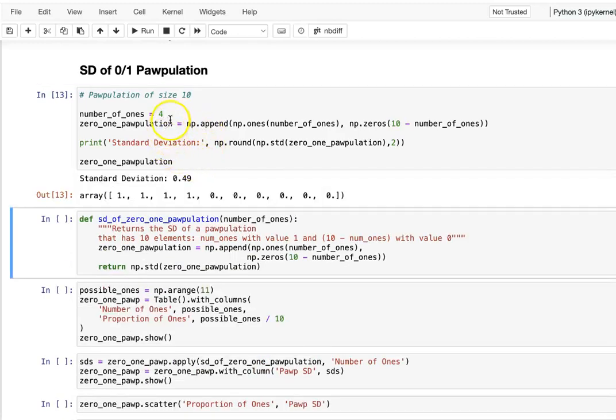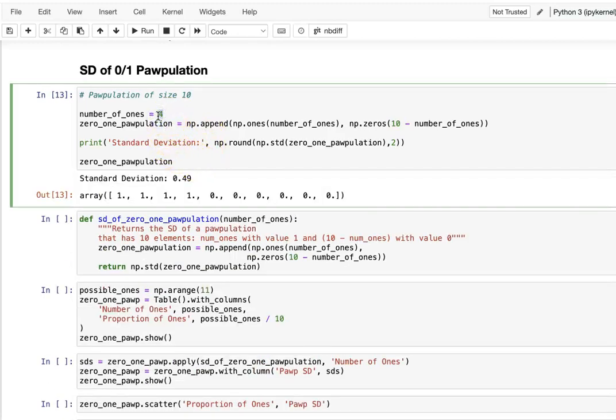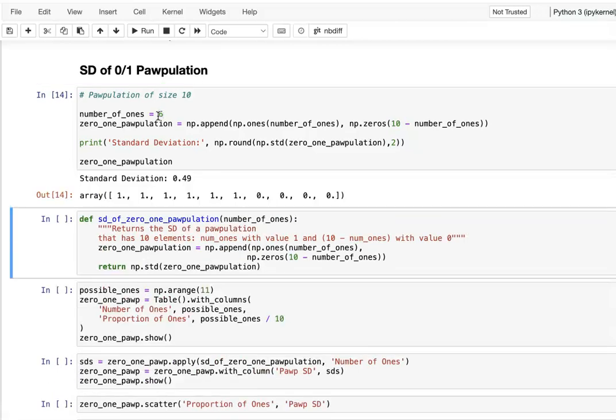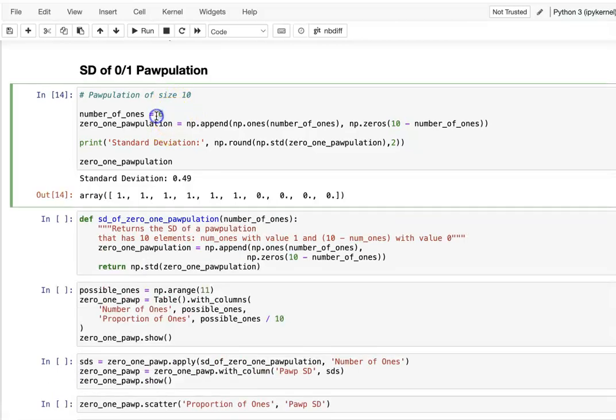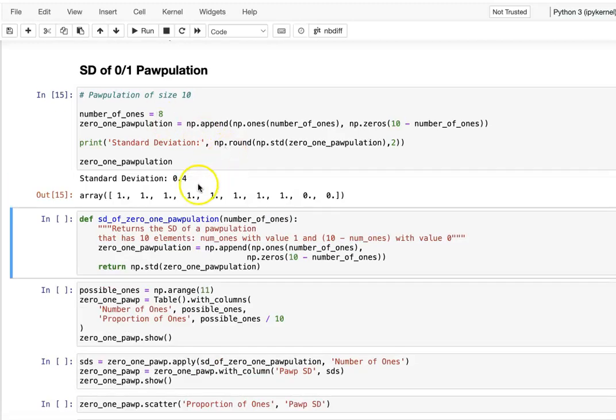The standard deviation is 0.49. Then with 6, we run again, 0.49. Then with 8, we run again, and it's back to 0.4. So the standard deviation for the 0-1 population stays within a range. How about we list all the standard deviations for the 0-1 population?